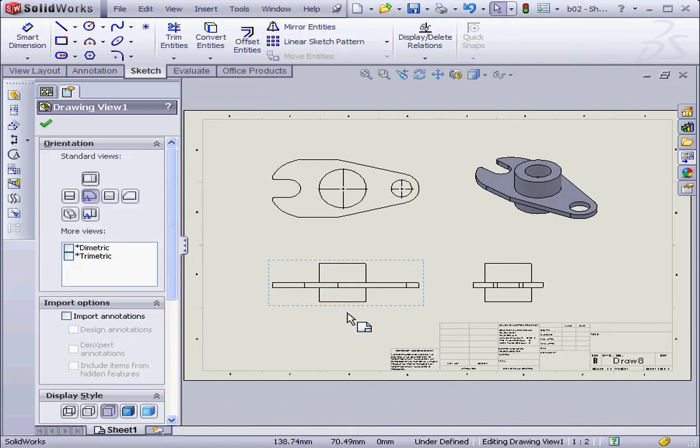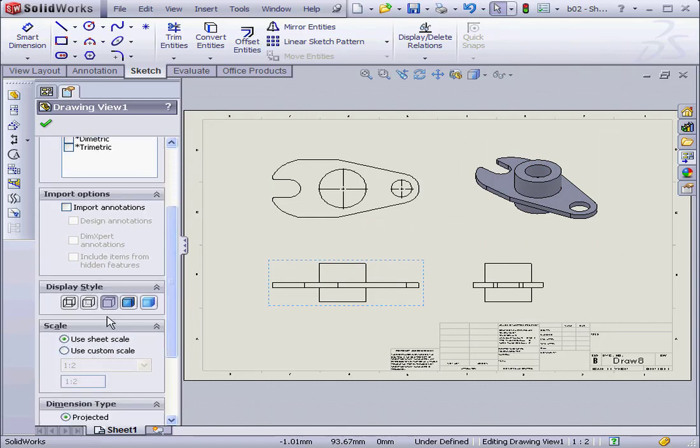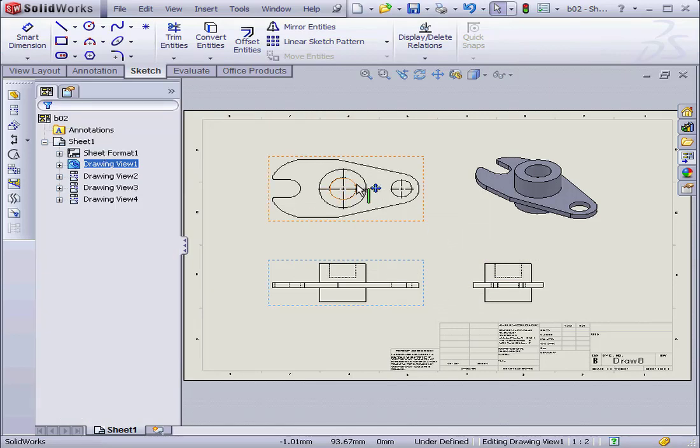Next, I'm going to select the front view, which is the parent view. This part has, within the cylindrical segment, a blind hole. In order to see this feature, from Display Style, let's select Hidden Edges Visible. Because I changed the display for the parent view, both the child views change style automatically. Let's click OK. And now we're ready to dimension our model.